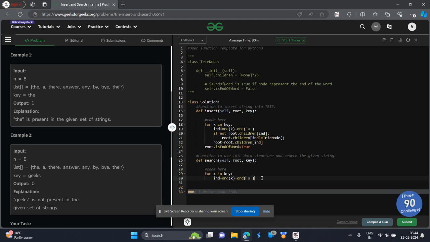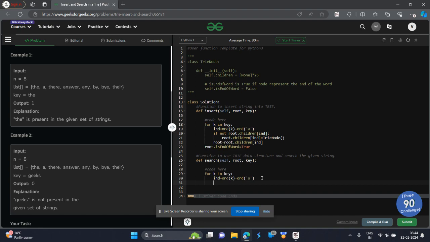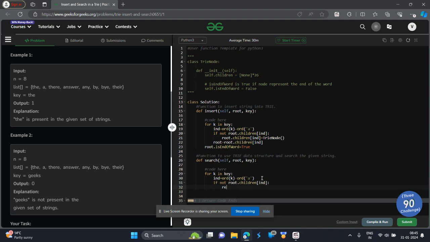And that is what I told you earlier when I was doing the insert function: that a will point to 0, b will point to 1, c will point to 2, d will point to 3, and so forth. Now that we have our index, we'll check the child nodes. This will check if the current node, which is the root, has a child node corresponding to index ind. If there's no child at that particular index, this means that the character k itself is not found.